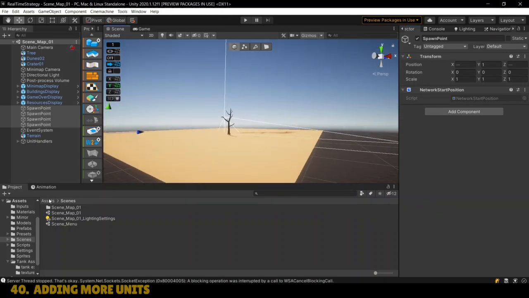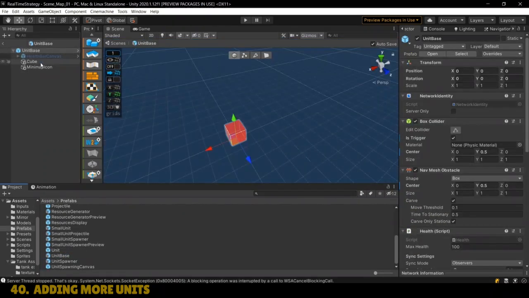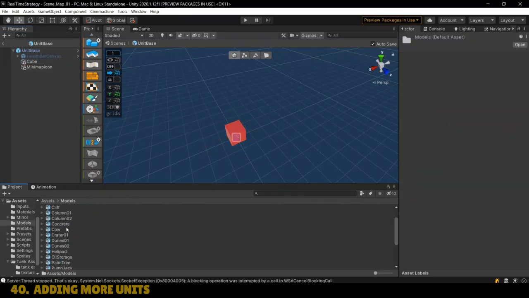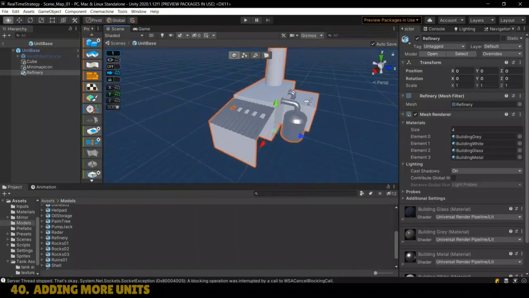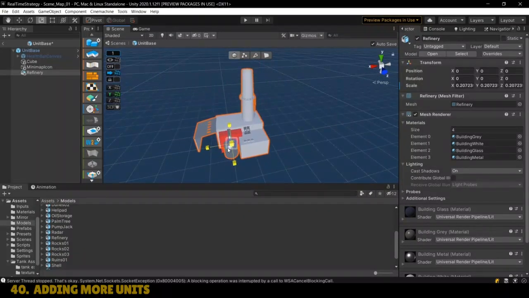And then if you want, you can go into the prefab for the unit base, and you can of course change this cube to be using a different model if you'd like to do so. I'd recommend, in models, the refinery is actually a pretty good model for this. I think it's pretty big, so you can just use this as your base of operations.